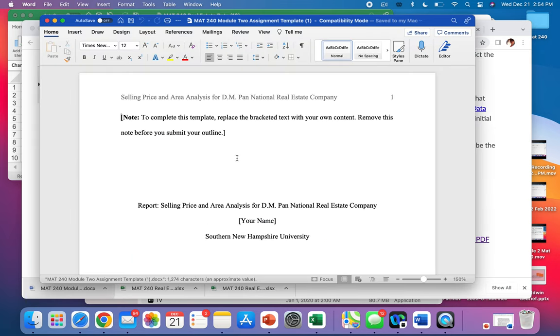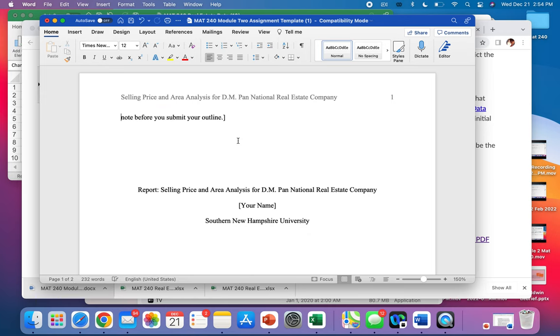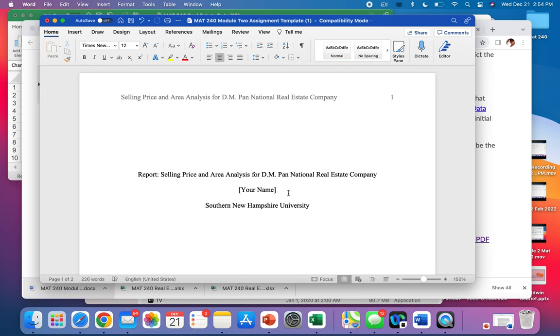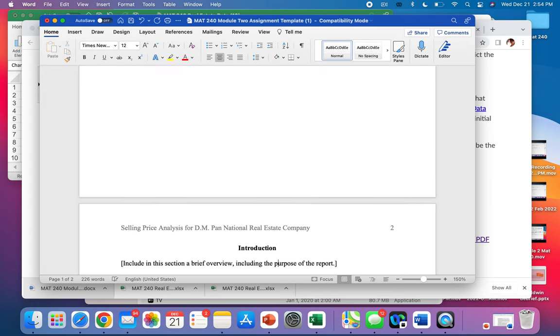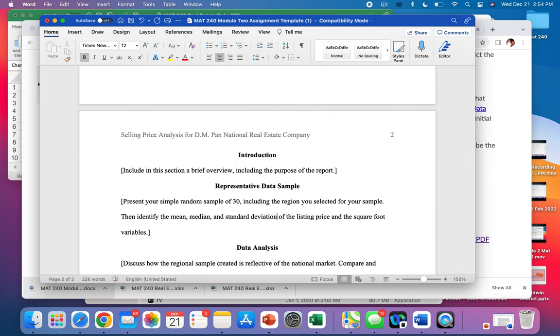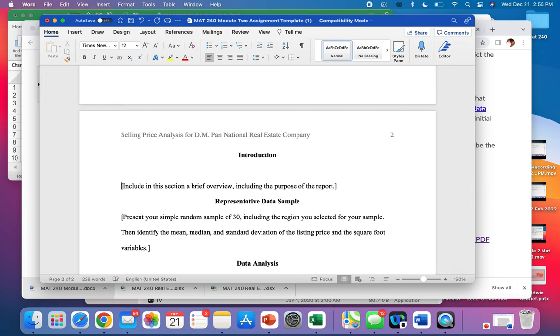All right, first thing, all the brackets need to be deleted. Okay, so I would type my name here. Now, type in here, keep the font. It would not look professional if you had all kinds of different fonts. So you need to just start typing.